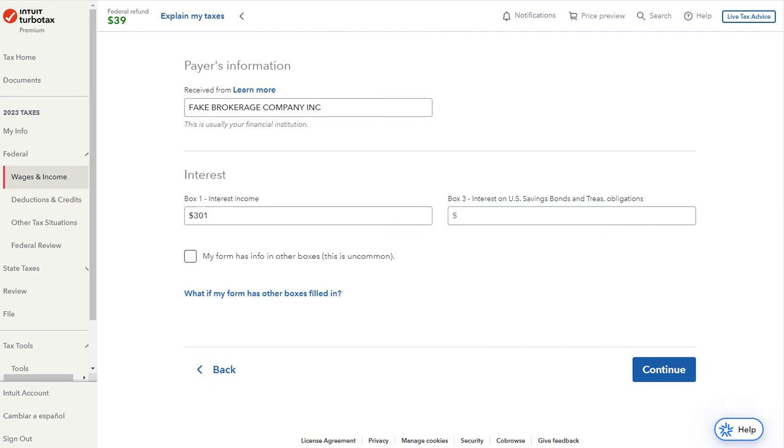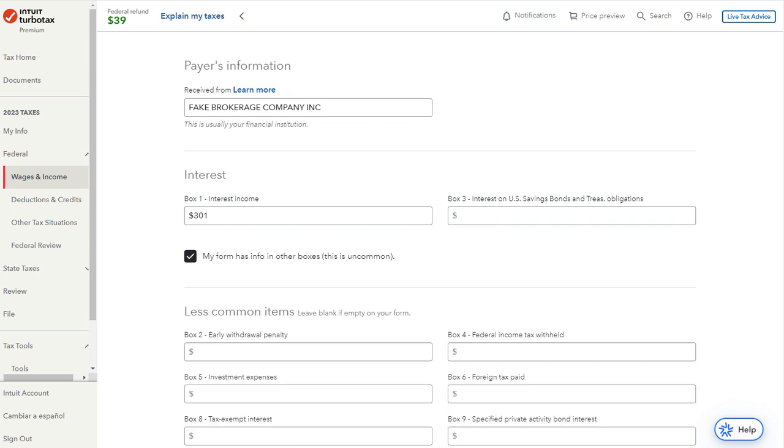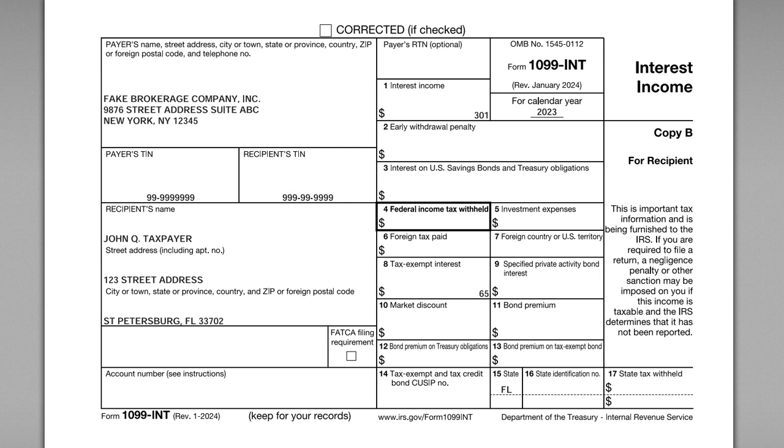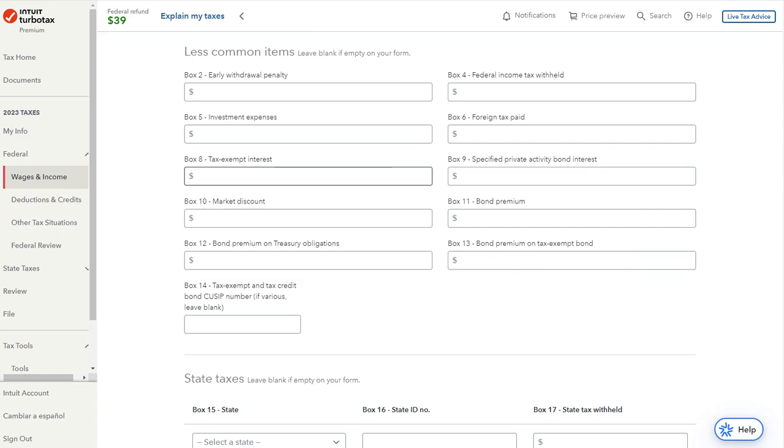And as it asks us here, right, my form has info in other boxes. So here are the less common items. Right, our tax-exempt interest in box 8 is going to be $65.